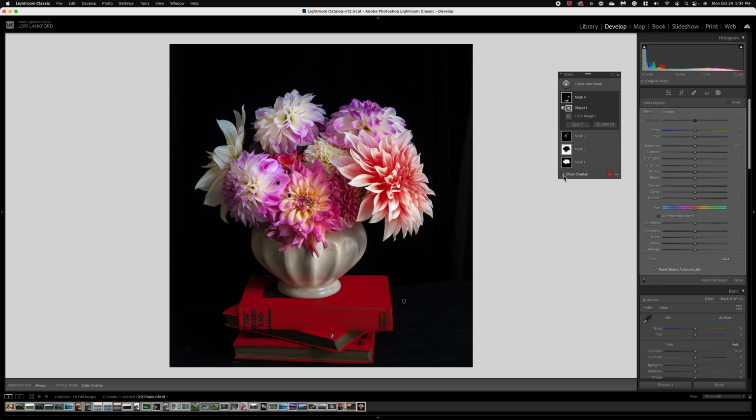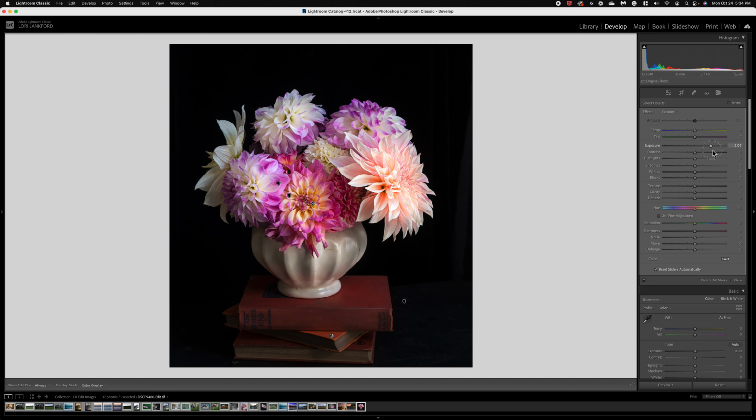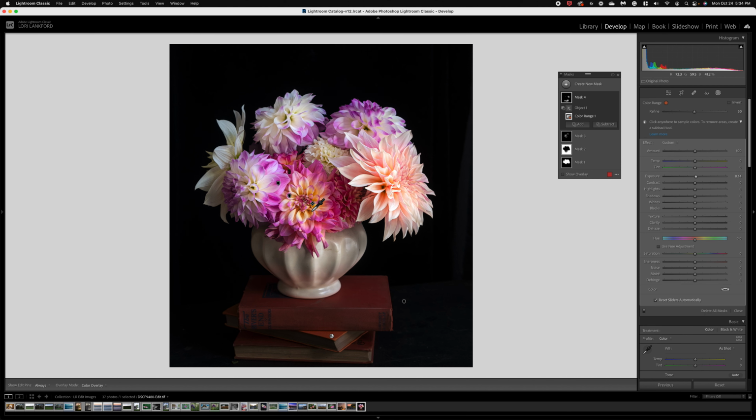So I can show you that. If you always want to test yourself, you can just give it some exposure. So if we bring that exposure up, look, it's only impacting our books, and it is impacting some parts of the other flowers. So we've got to be careful with that. Here was our color range, and we selected the books.